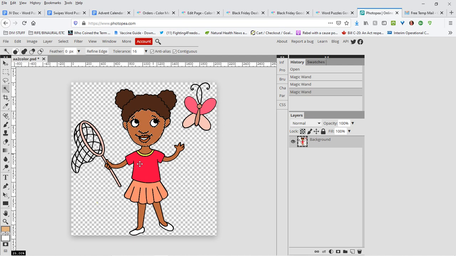When you're choosing a whole bunch of places, just hold down your shift key and click, and it'll keep all the selections there. So I'm going to choose all of her skin. Now, once you've done that, just hit delete on your keyboard. So that makes her transparent. Don't let go of the selection. Leave the selection there.